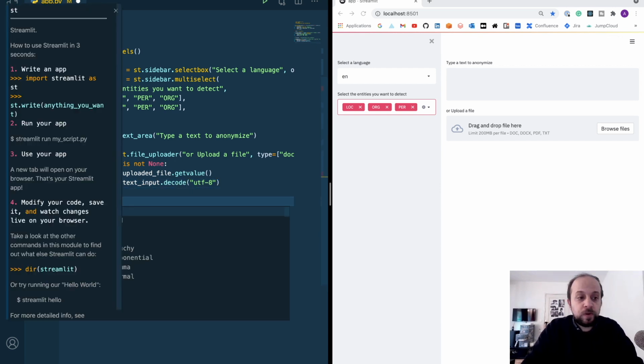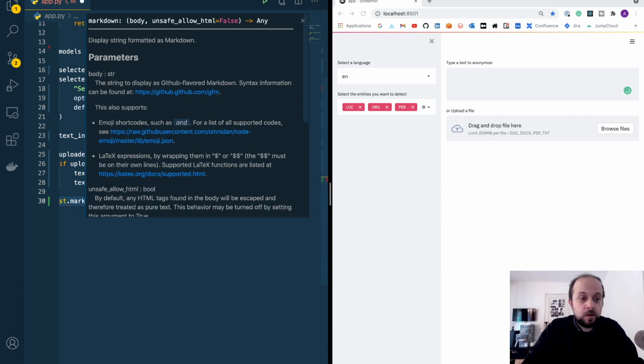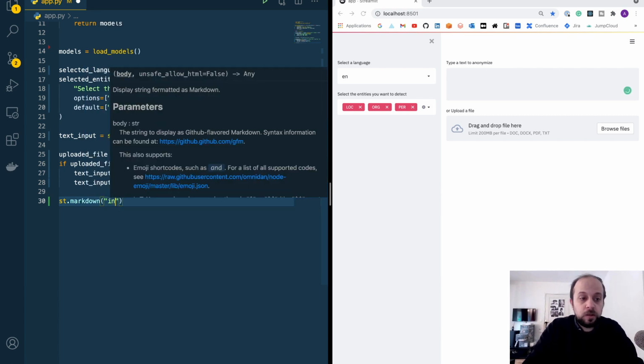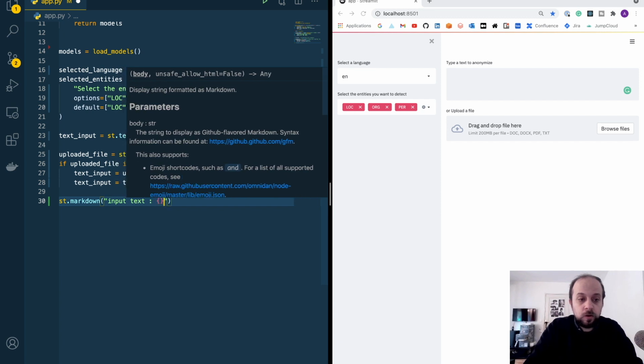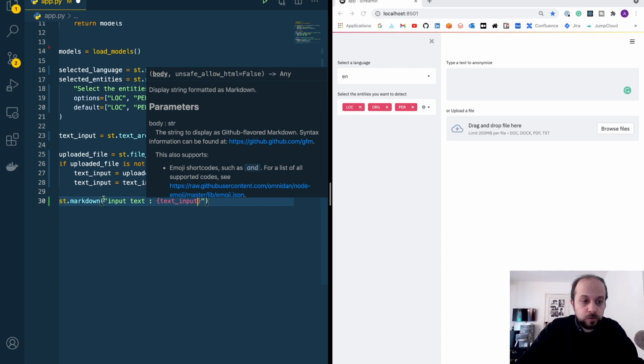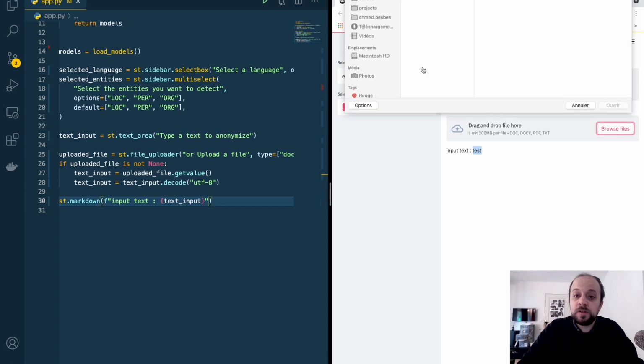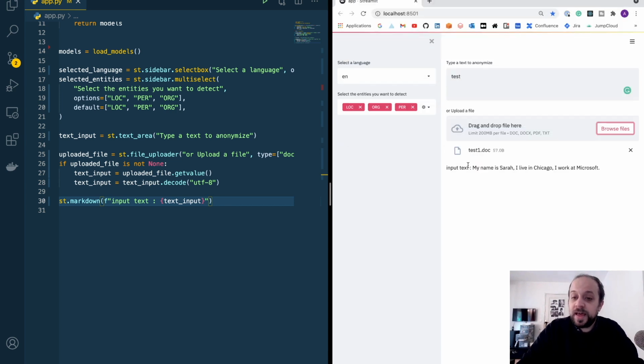Now, if I want to print the text I type here or upload inside the document, I can do this very easily with st.markdown, input text equal to text input. I have to put a format here. If I type something here, it gets reflected in this area. And if I upload some documents, let's say this one, I get the text which is inside the document. Okay, it looks like it's working.